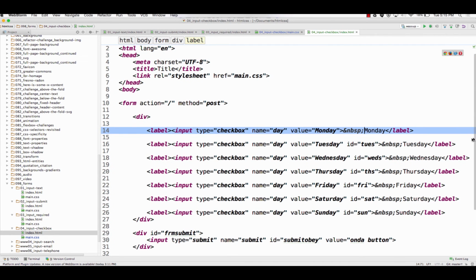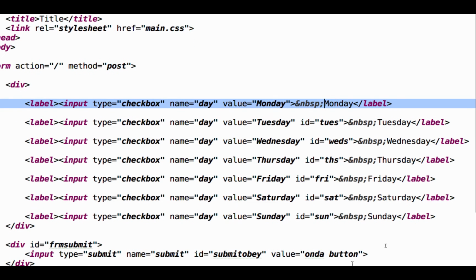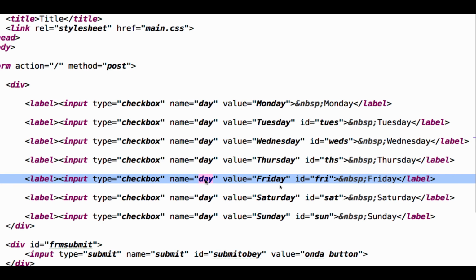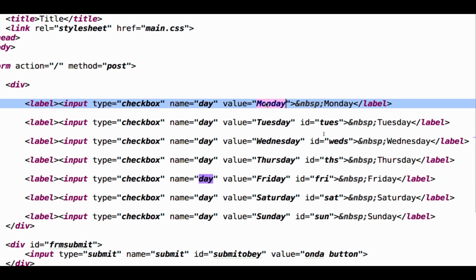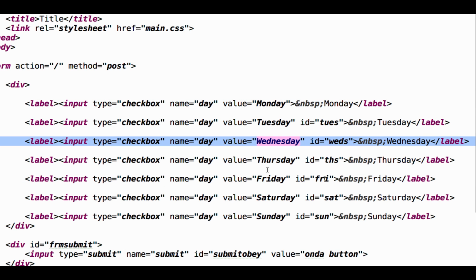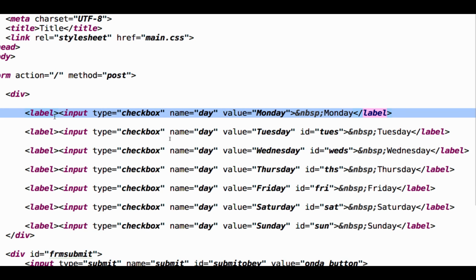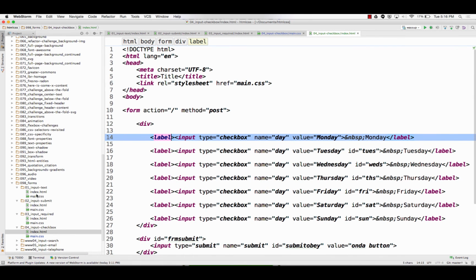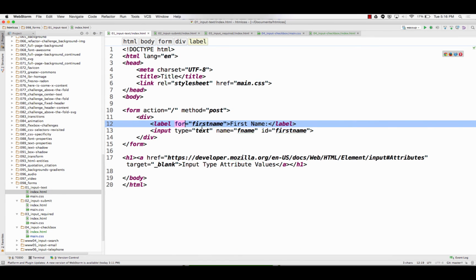And you can see that the checkbox all has the same name. So I would have a variable called day with a comma separated list, when that got to the server, a comma separated list of values for whatever was checked. And notice here label is wrapped around it. So that's one way you could do it. I could have also done it with for, like I did it here. For first name. Could have done it that way. You could do it either way with the checkbox.